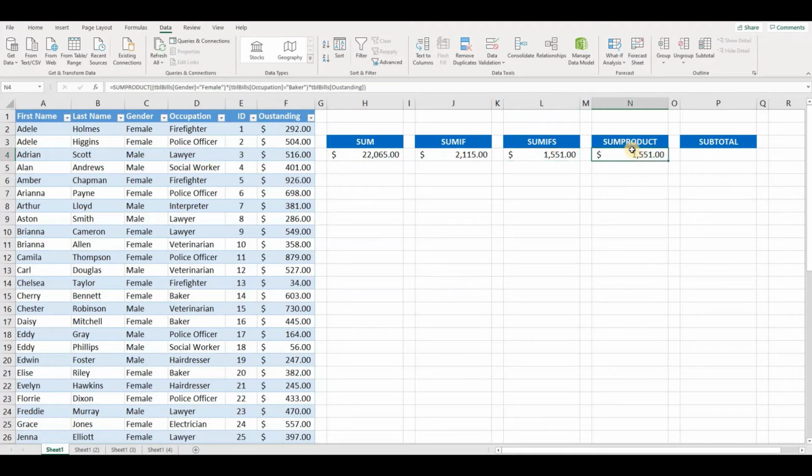So SUMPRODUCT works exactly the same way. It's a little more long-winded, and there are other methods within the SUMPRODUCT family that you can use. I will touch on those in another video because SUMPRODUCT has some nuances which need to be taught properly.